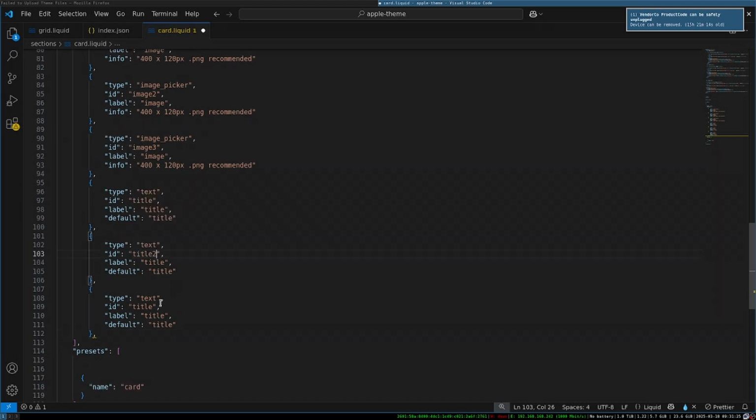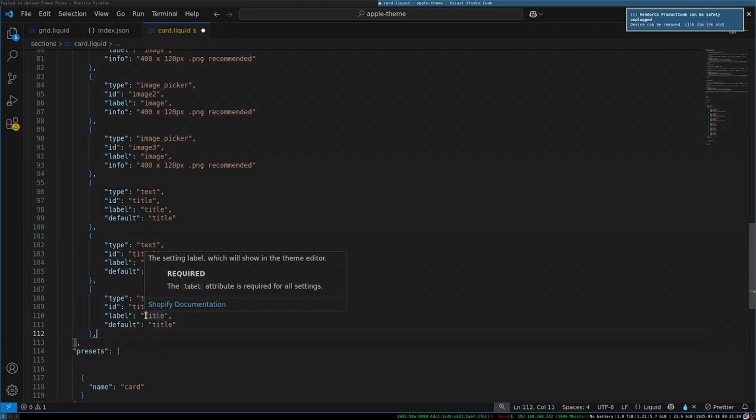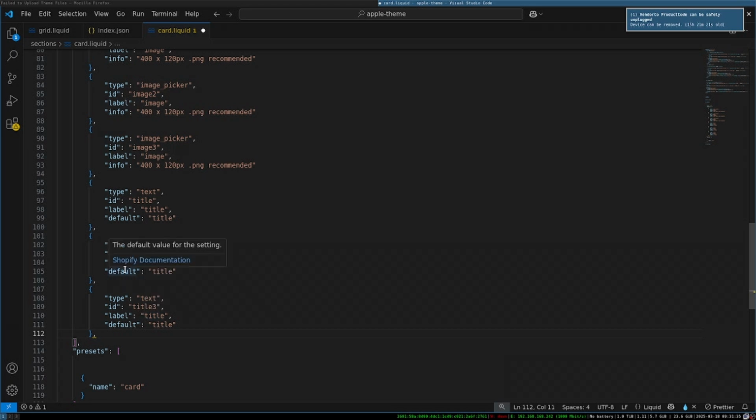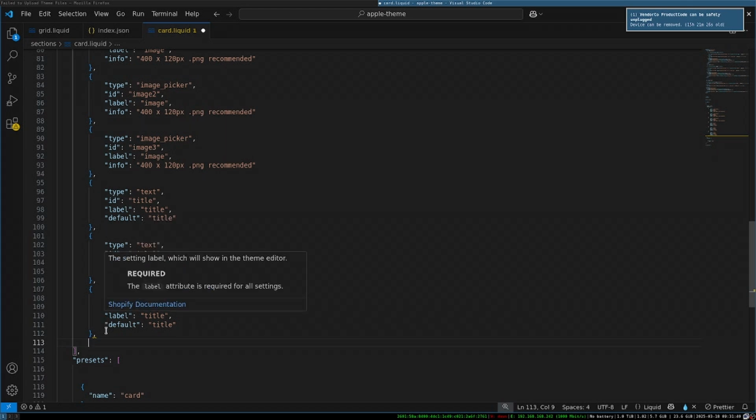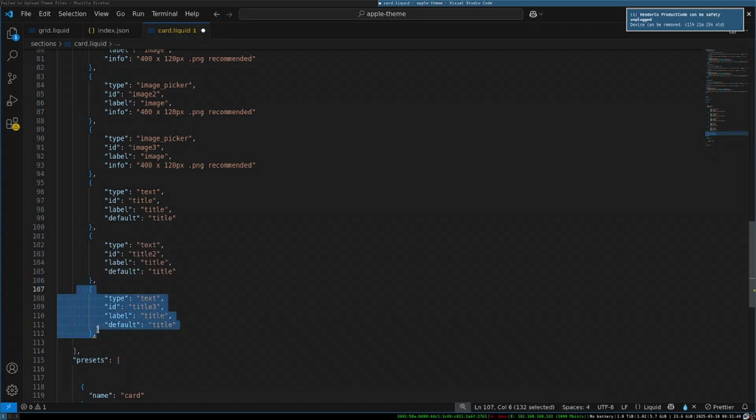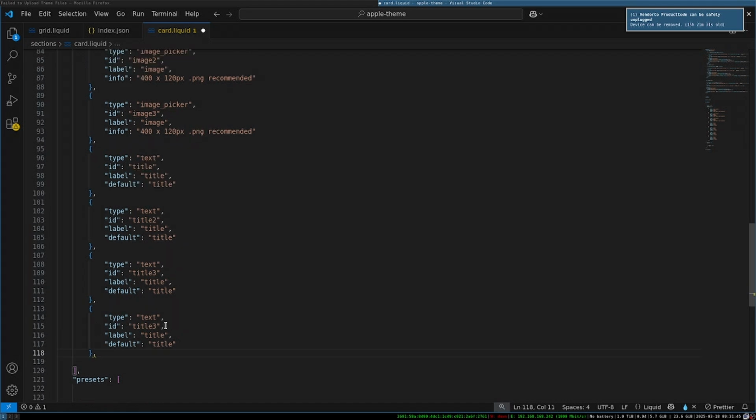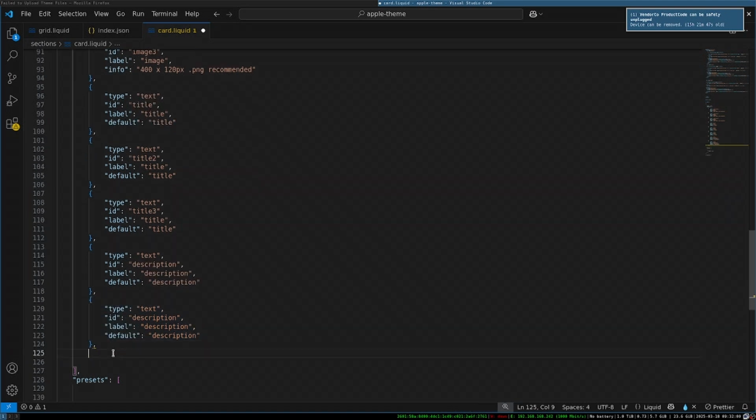And let's target the IDs here, 2 and 3. Okay, good. Now let's do the description. The descriptions are going to be text as well. So let's just copy one of these and replace the IDs. Description here, description. Now let's copy this guy 2 more times.